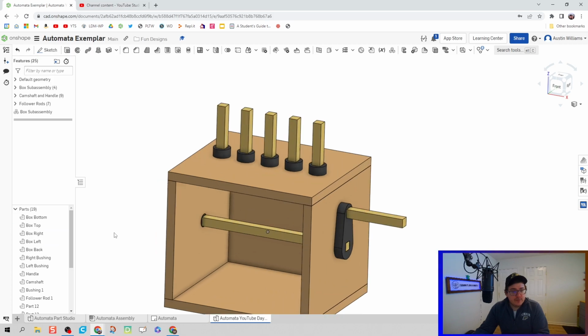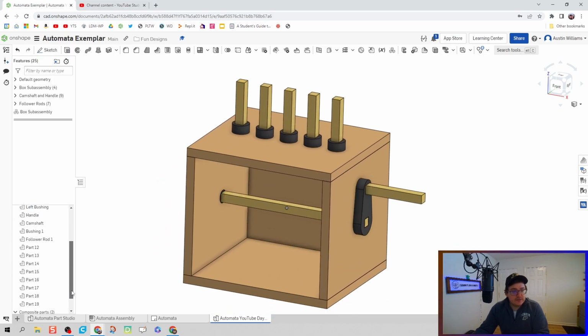Now, back to what we had so far. We got all of our parts, the materials there, the colors there. All we have to do is go through here and name them. I'm going to do that off video just to save time.